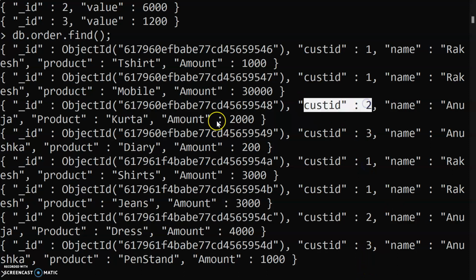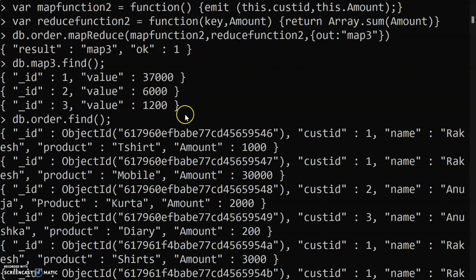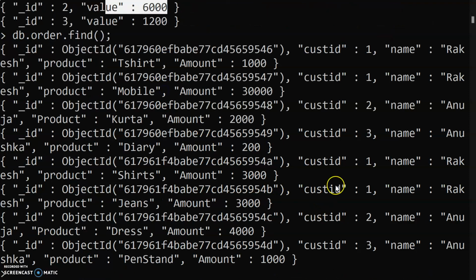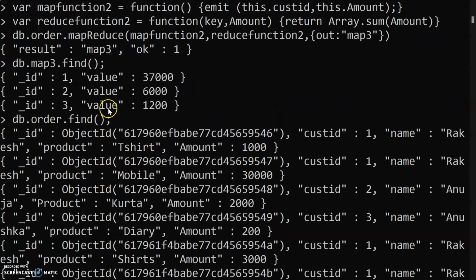For cust_id 2, this amount is 2,000 and cust_id 2 4,000. So 2,000 plus 4,000 makes 6,000. That is correct. And cust_id 3 has 200 here, and cust_id 3 here you have 1000. So 1000 plus 200 becomes 1200.